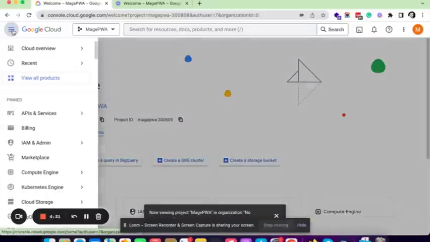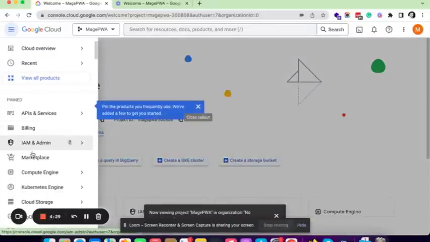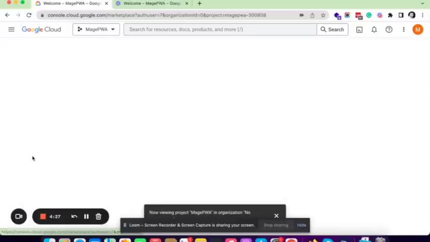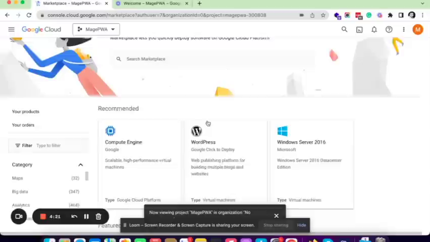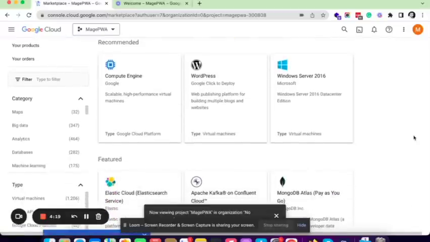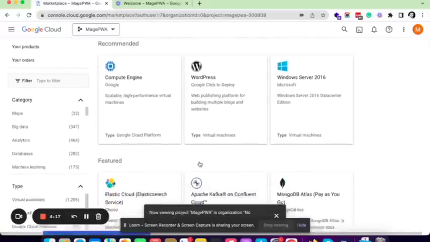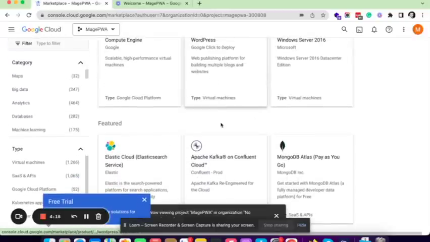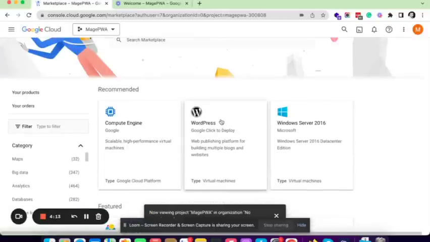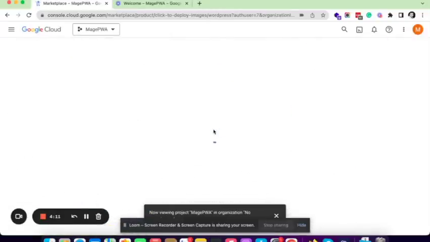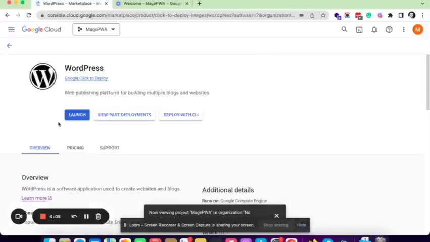I'm going to navigate to the menu and then I will go to Marketplace. Then we need to look for WordPress. WordPress is a very common application which you can find in the marketplace at the very top or somewhere in the featured section. So we'll click WordPress and we'll click launch.